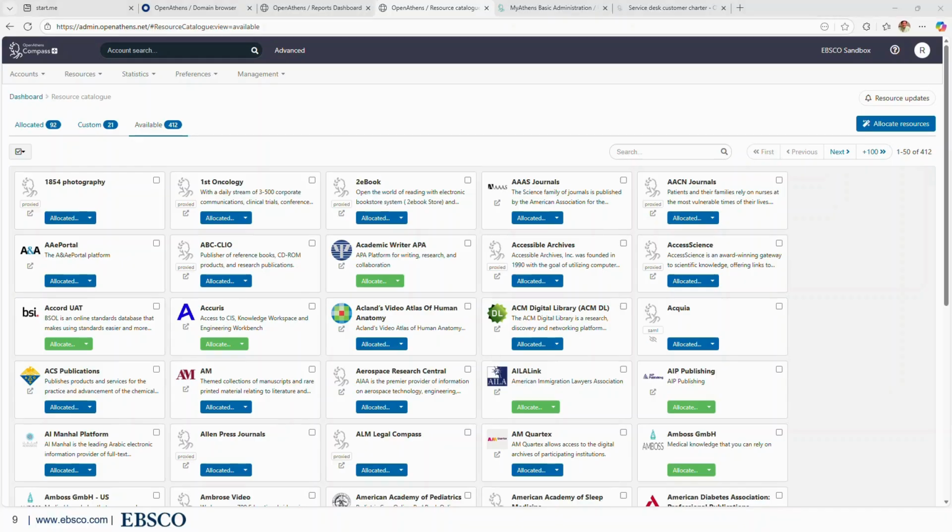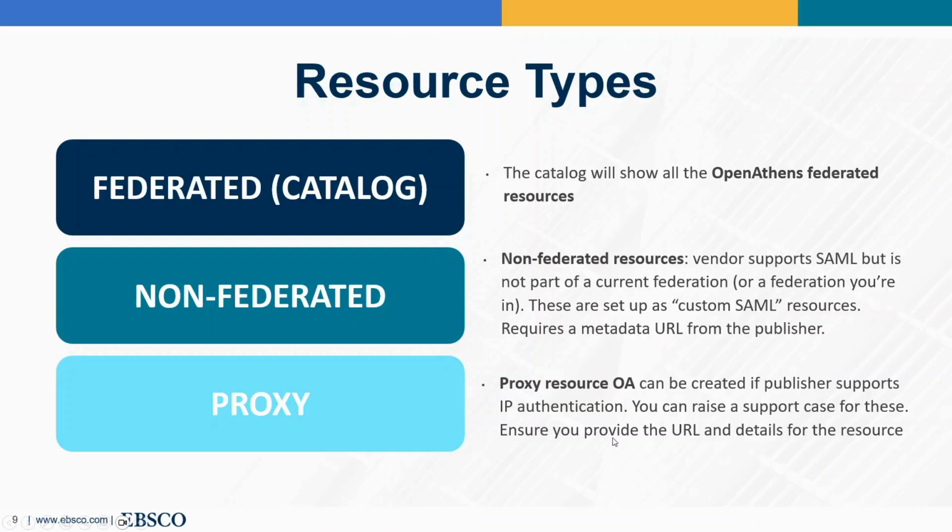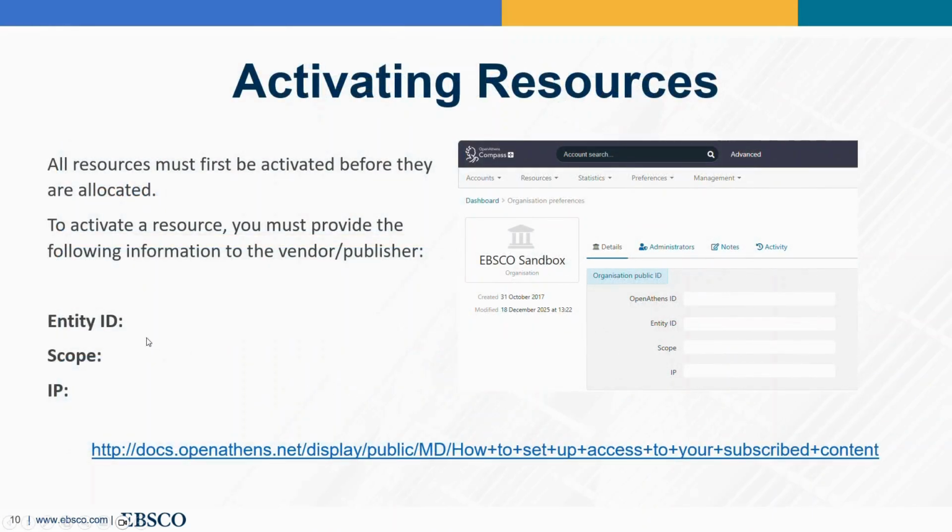Generally, the publishers require the following information. First is your entity ID. So it identifies an identity provider or service provider within a federation. Publisher will also need your scope. So it identifies your organization, and depending on the vendor, they might also need your IP.